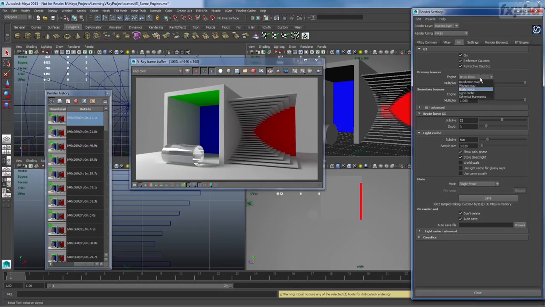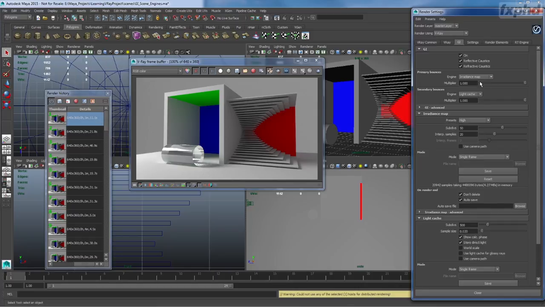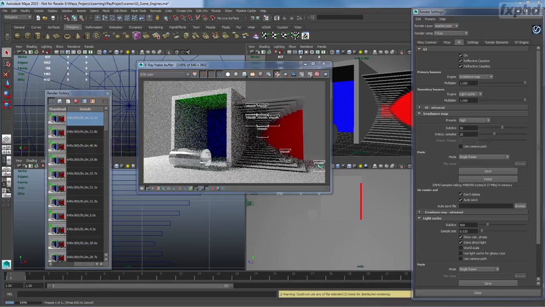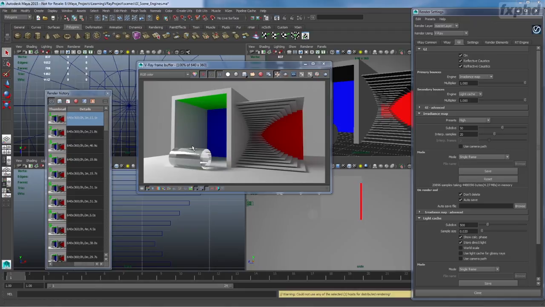Now let's go back to having our irradiance map as our primary. And we'll keep the light cache as our secondary. Let's render this and compare it to the brute force primary that we just did. And our render is pretty nice, pretty clean. If we want to really take a look, we're going to lose a little bit of detail.